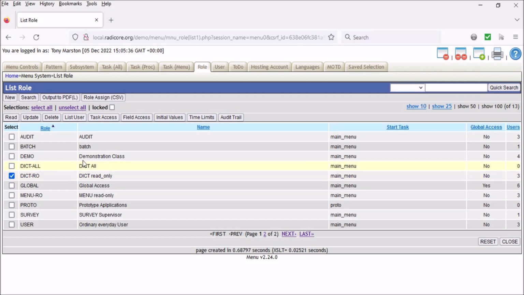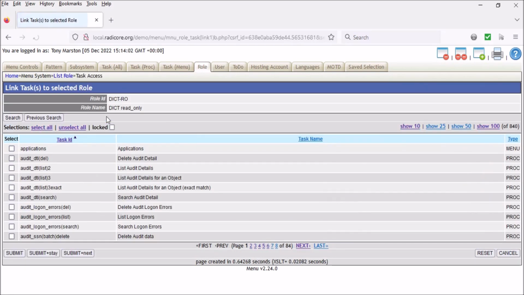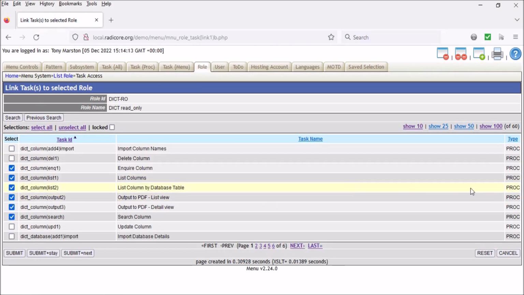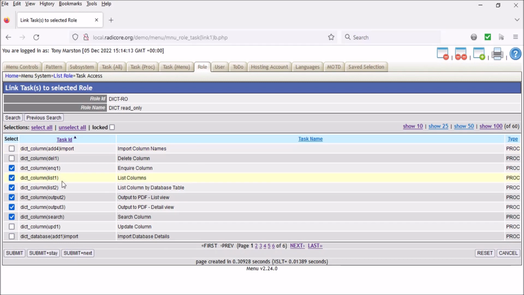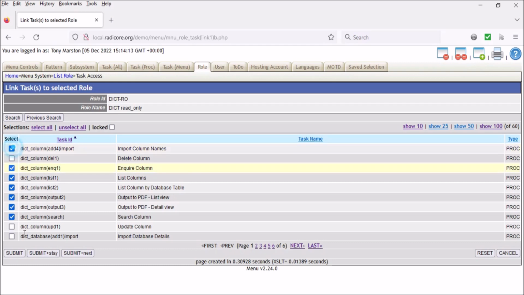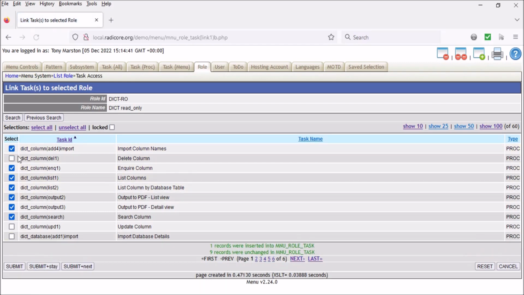So I select that role followed by the Task Access button. By default, this starts by showing all available entries, but I can reinstate the previous selection criteria, which then limits the selection to the 60 entries in the data dictionary subsystem. Those entries with the checkbox turned on in the select column are accessible to this role, while those with the checkbox turned off are not. Adding or removing tasks from a role is as easy as toggling the checkbox and pressing the submit button.